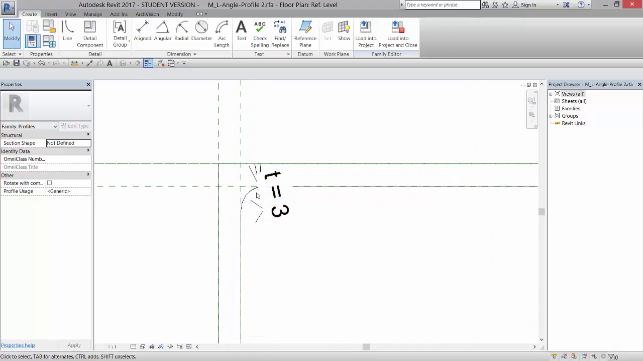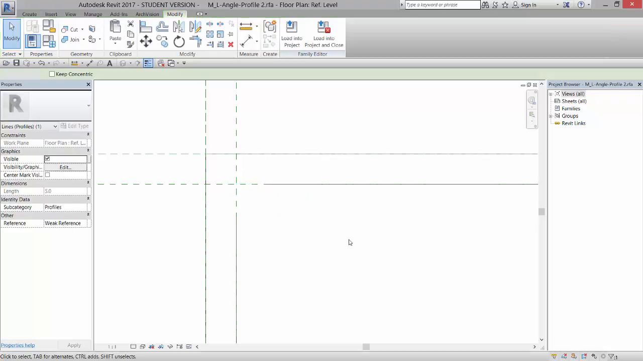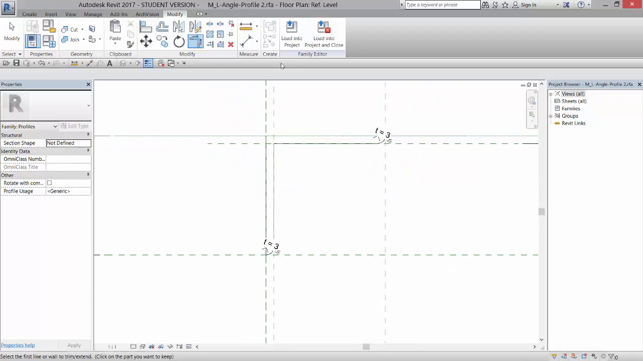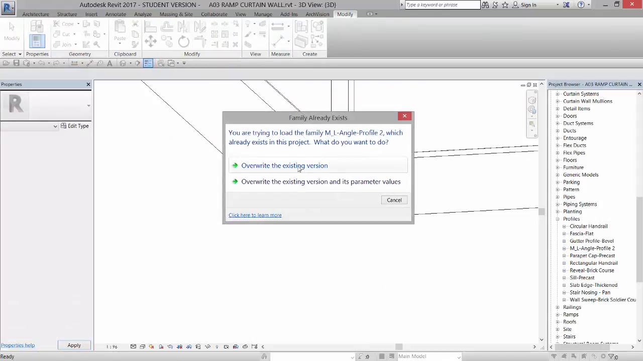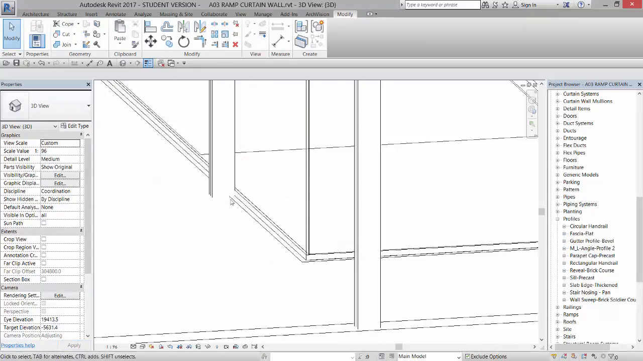So all I'm going to do is delete this line, and I'm going to trim this and this using the trim command. So selecting those and trimming them. And then I'm going to load that into project and overwrite the existing version. And you'll see now you get a line there where it's going through those.